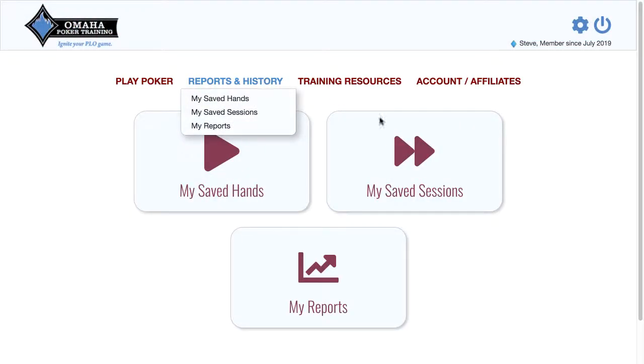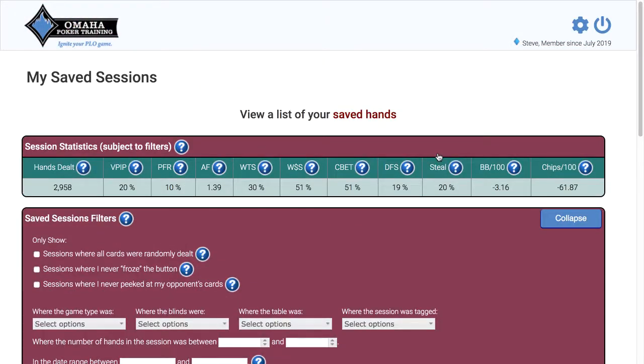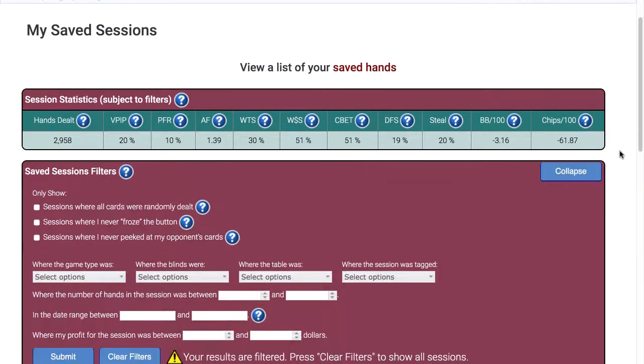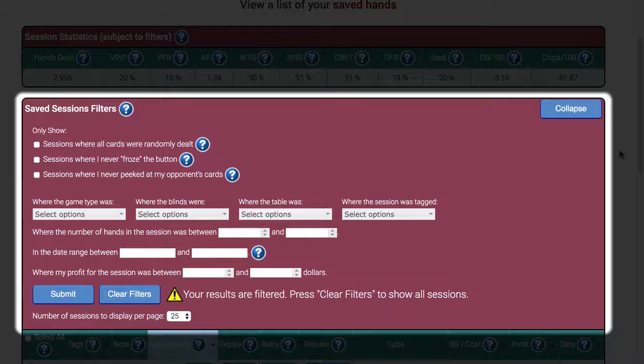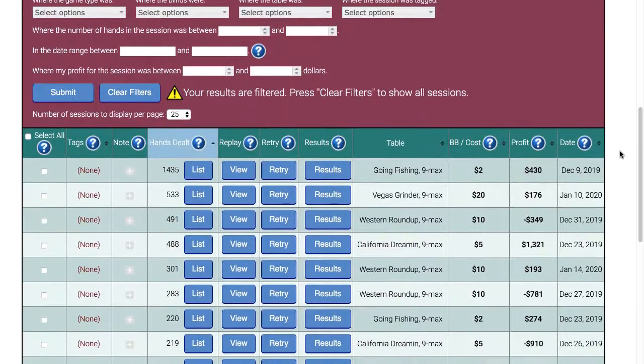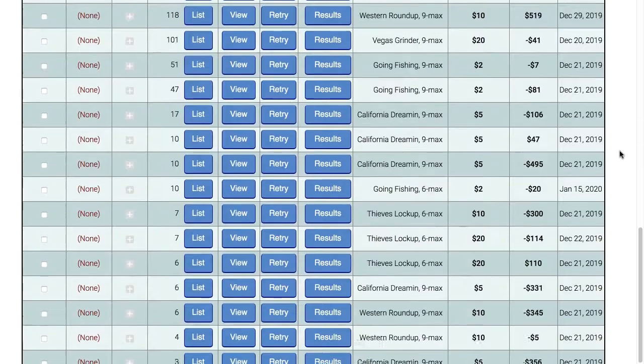So really quickly, I'm going to jump over to the sessions page here, my saved sessions. And I'm not going to spend a ton of time here because, as you see, it's almost identical, other than there's a couple extra buttons. But again, you've got your statistics up here at the top. It's the same statistics, and you've got most of the same filters, only there are fewer filters here because some of them don't apply to sessions as well as they apply to individual hands. But same kind of options down here at the bottom.